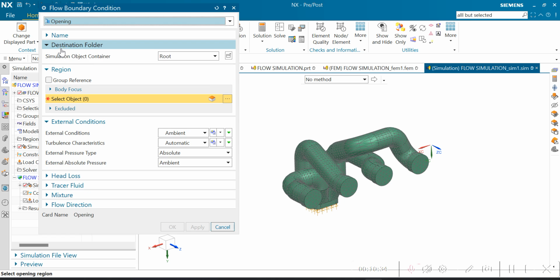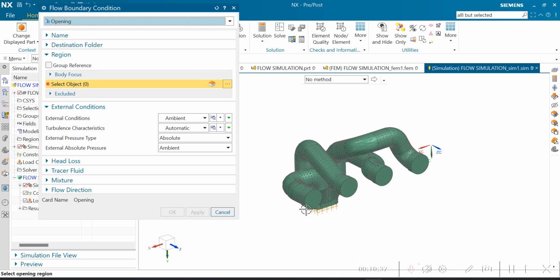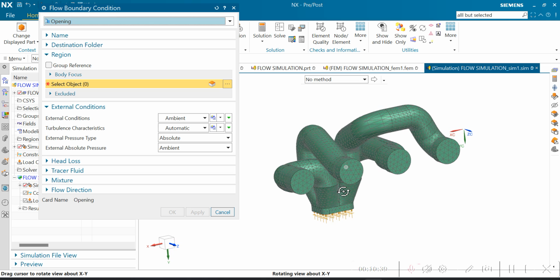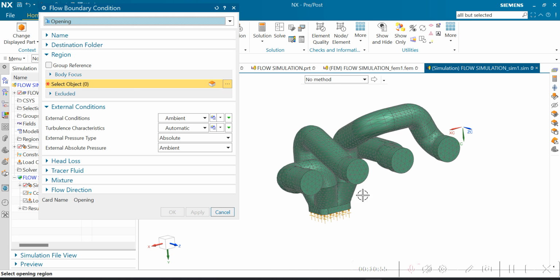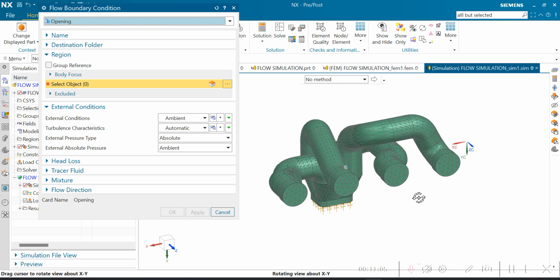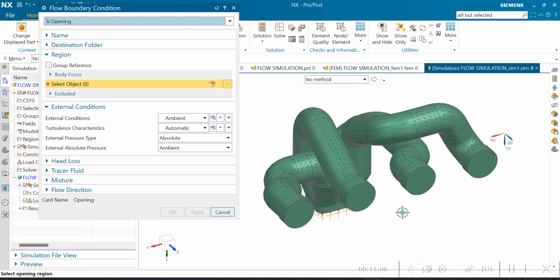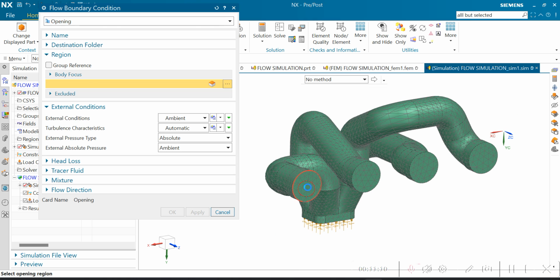Okay, so from a report point of view, if you want the separate value of how much mass flow rate and pressure at these 1, 2, 3, 4, these 4 different openings, then you have to give different openings for these 4. Otherwise, collectively give one single opening. For this video I am giving the 4 different openings.